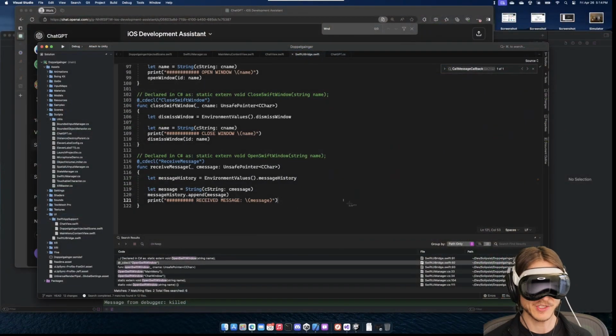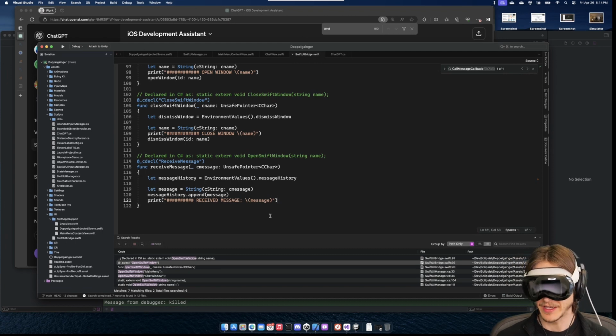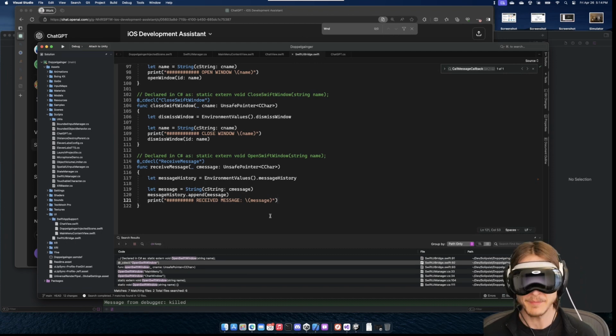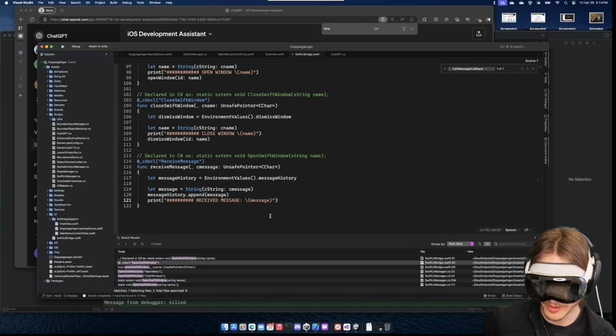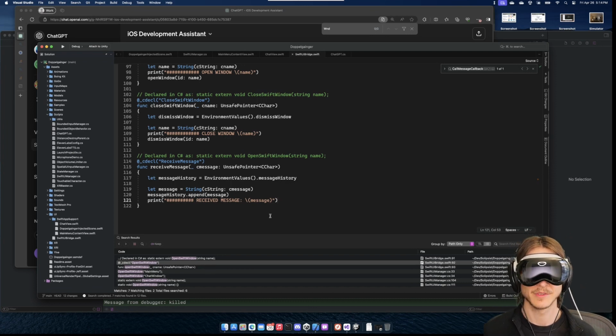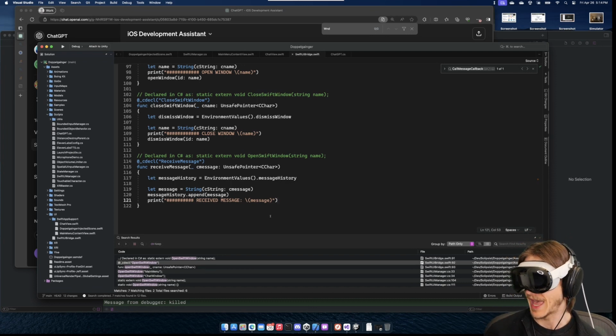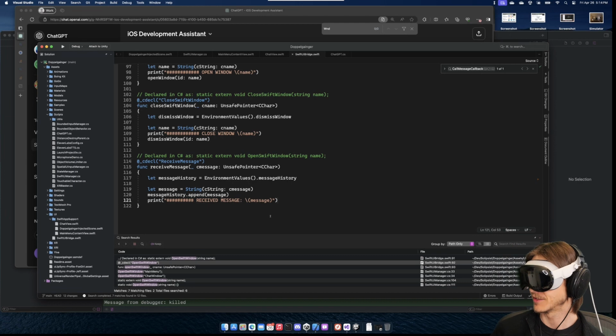I'm going to switch back to desktop mode. Oop, and I think we're just about ready to test this. So what we're working on right now is we're trying to get a chat window set up for our mixed reality human app.